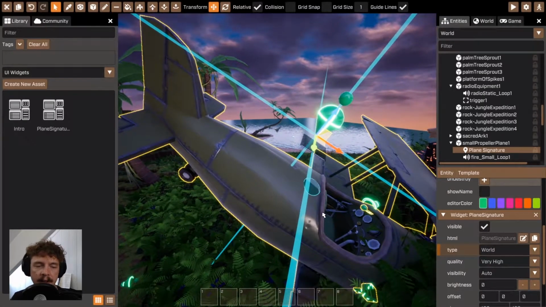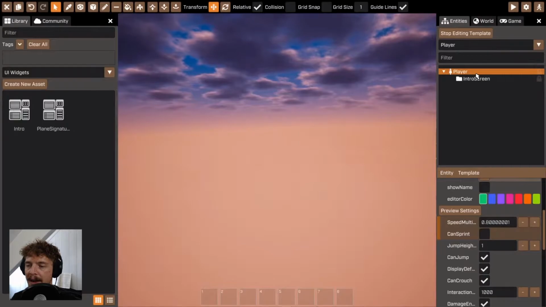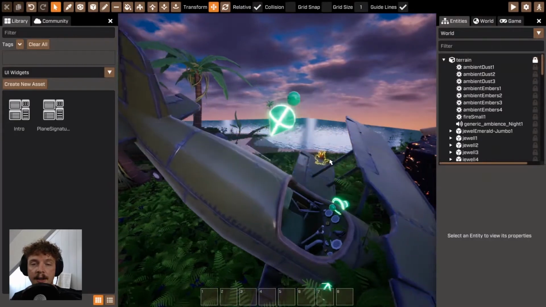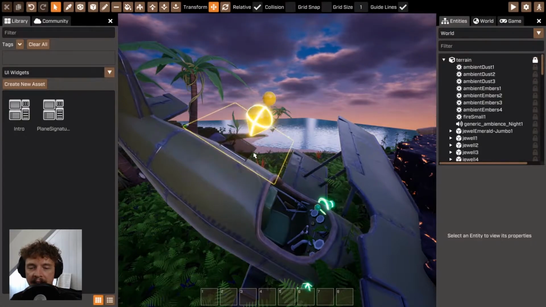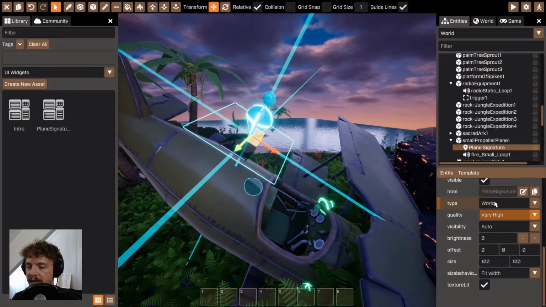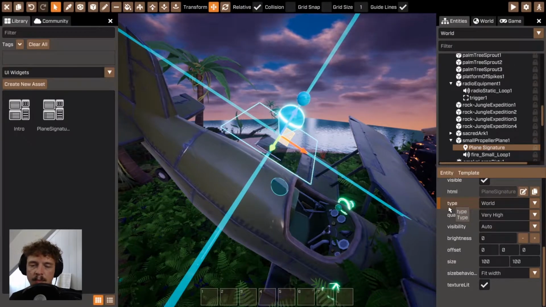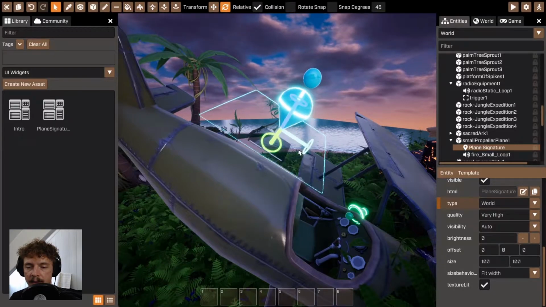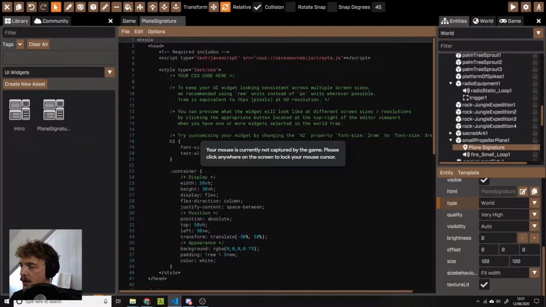So if you want a widget to be superimposed on the player's screen, you need to make sure you've added it to the player or the user template specifically. Whereas if you want the widget to be in the world, for a sign for example, or a house name or a street sign or something like that, then it needs to be added within the world, and it needs to be set to type world. Okay, so there's two different types of UI really at play here. Just going to rotate it and position it and edit the HTML so that it's what I want it to be.